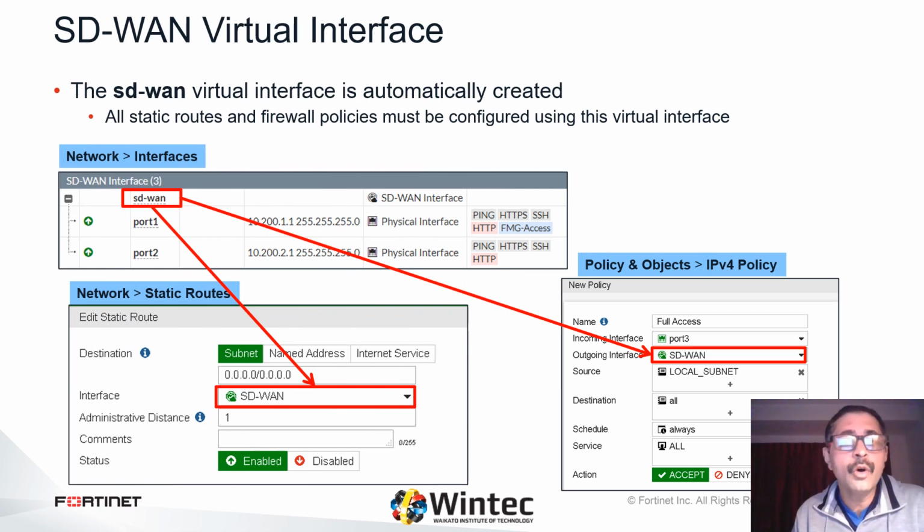Now, if you look closely at the slide here, you will realize that after you have enabled SD-WAN and configured the member interfaces and the load balancing method, a logical interface with the name SD-WAN, as is mentioned here on top, is created and automatically added to the interface list. Next, you must create the routes and firewall policy using this virtual interface, which are again mentioned here in the same slide. You must still configure a default route when implementing SD-WAN.